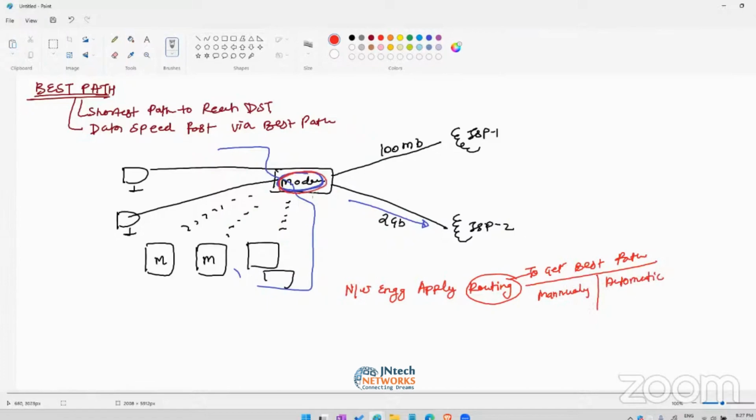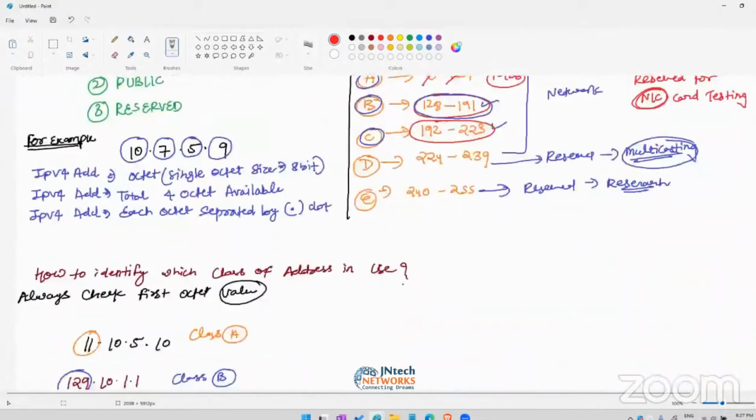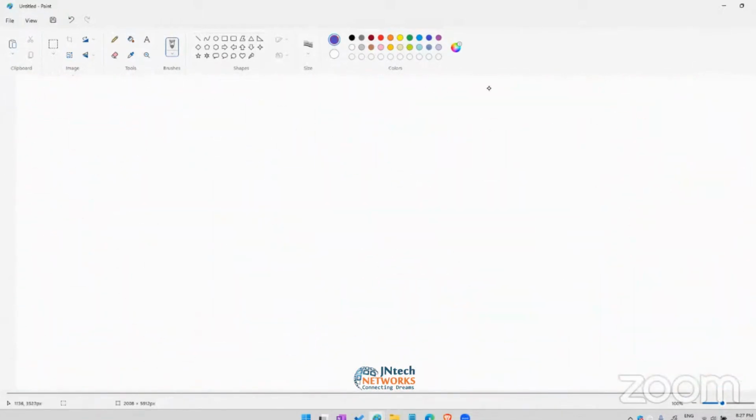So we just need to go to the modem and configure manually that the best path is this one, and this one is my backup path. For automatic learning of the best path, we are using some routing protocols. Which type of routing protocols? RIP, EIGRP, OSPF, BGP. This type of protocol we use to get the best path to reach the destination. So this one is your network layer. Easily we covered it.